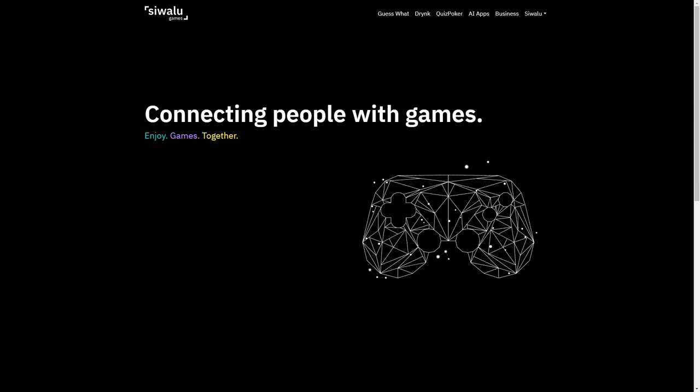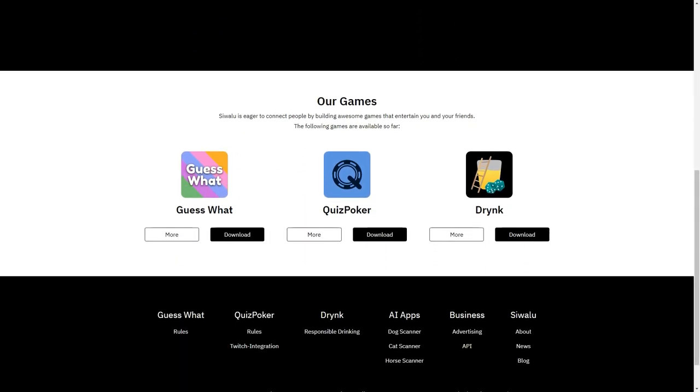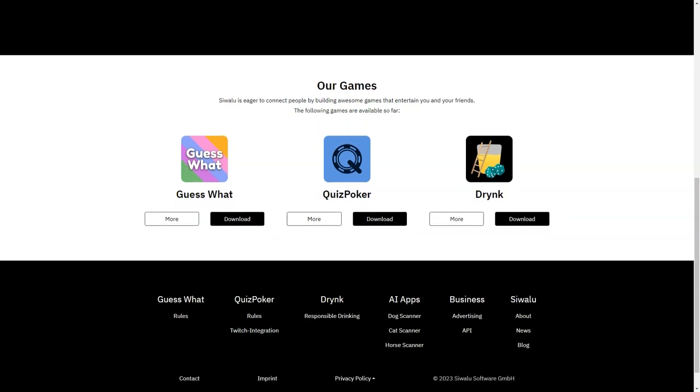Siwalo is a fantastic solution for pet owners who want to learn about their furry friends. With its three apps, Dog Scanner, Cat Scanner, and Host Scanner, you'll get accurate breeding information in seconds, and the social feed feature allows you to connect with other pet owners. It's the perfect tool for increasing global biodiversity knowledge and achieving universal animal recognition.